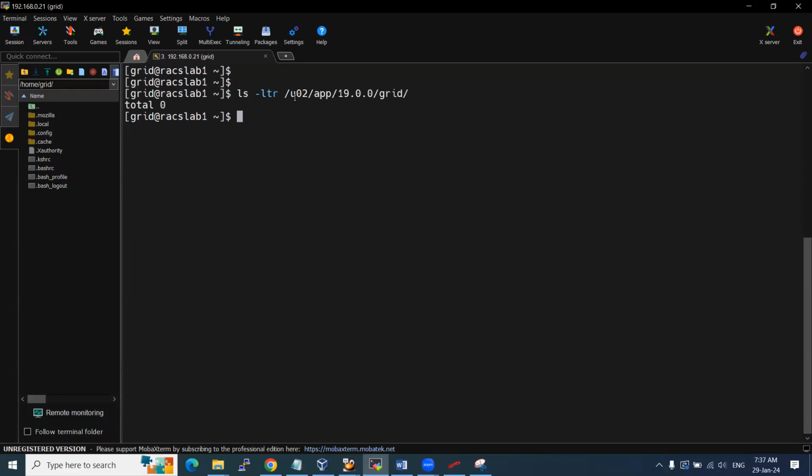ls -ltr. This is our grid home, where we are going to unzip our grid software. And we have a database home also, which I'm going to configure under the u01 mount point. The u02 mount point I'm using for grid. Two different mount points, but if you want, you can use the same mount point also. In this location, I'm going to download and unzip my database software.